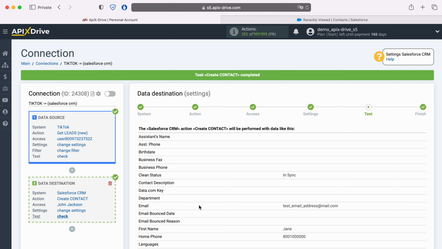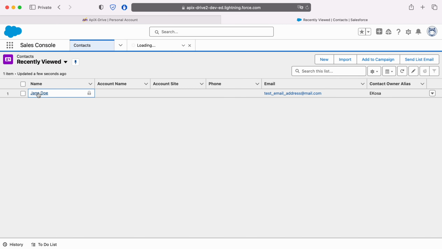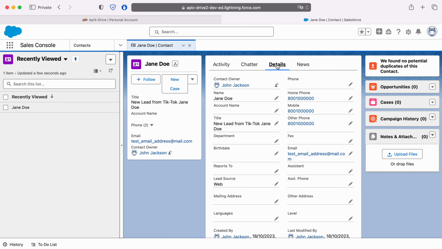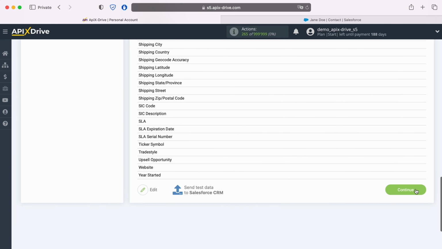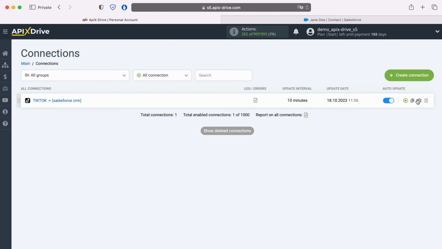After successful sending, go to Salesforce CRM and check the result. If you are satisfied with everything, return to the ApiX-Drive system and continue setting up. This completes the setup of Salesforce CRM as a data destination. Now you need to enable auto-update and select an update interval, for example, once every 5 minutes.